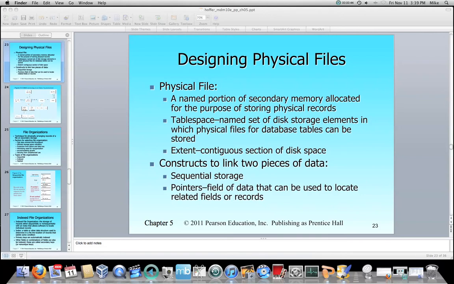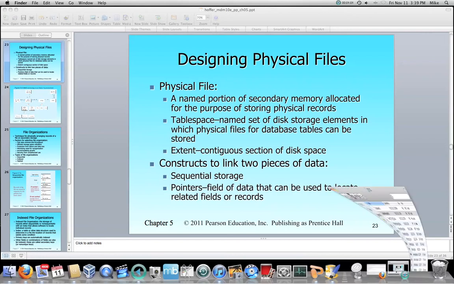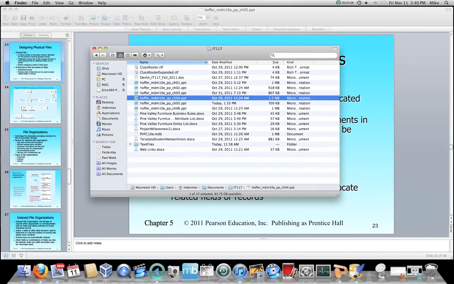So when I'm designing my physical files, I'm telling the database management system to work with the operating system and set up the physical files. A physical file is a named portion of secondary memory allocated for the purpose of storing physical records. For instance, this file takes up 1.2 megabytes of disk space. The operating system is handling that. When I save this file, and I tell the operating system where to save the file, the operating system is keeping track of where the file is and how much disk space it's taking up.